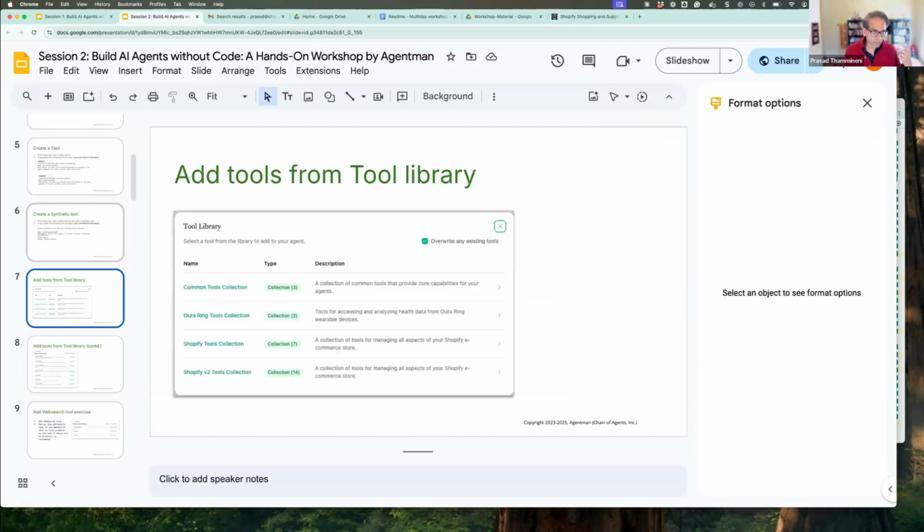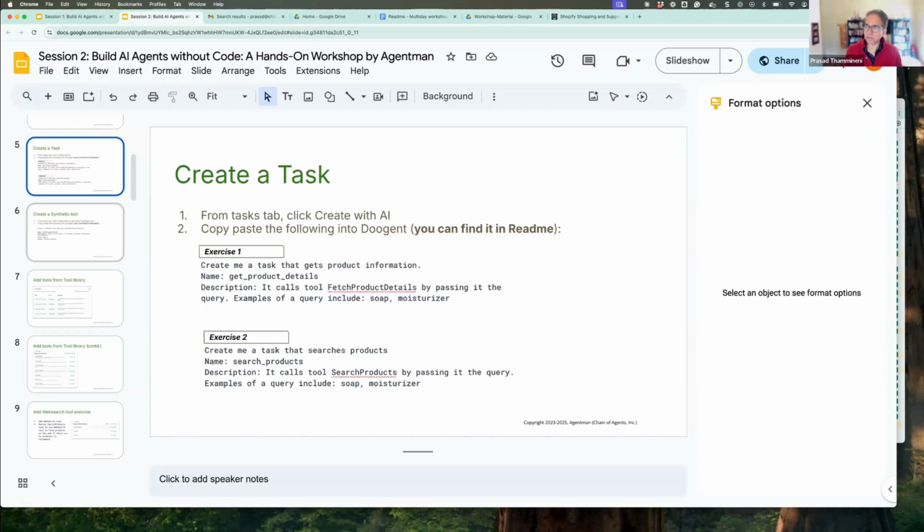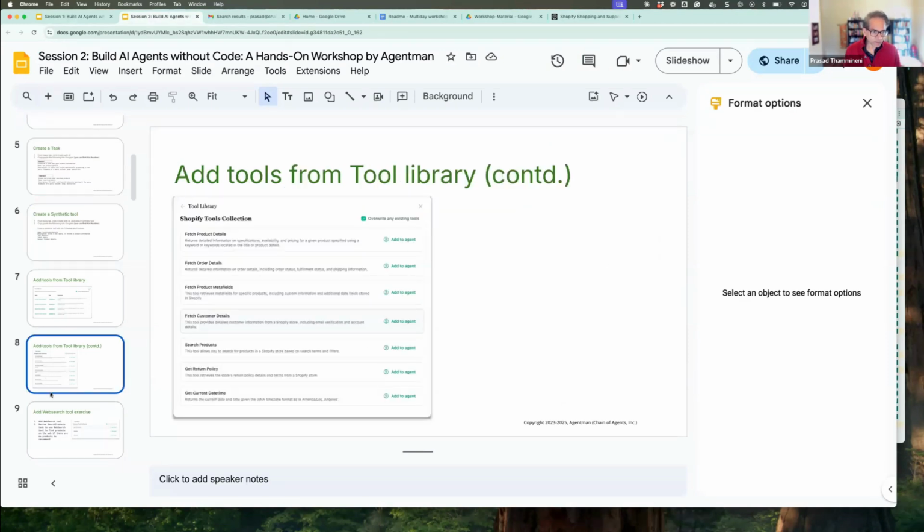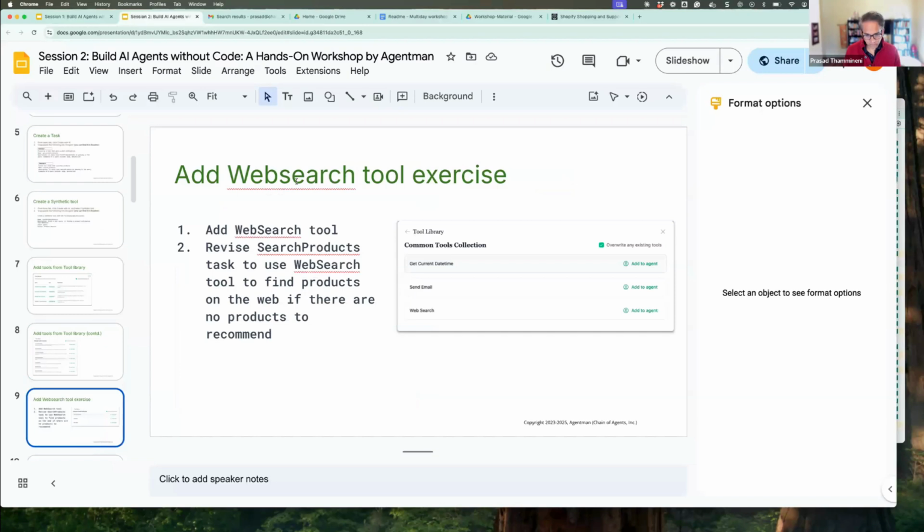Once you get past these two in the next 10 minutes, we're going to add a tool from the tool library called web search. And you will see how the web search tool, or the get current time date tool, or send email tool, are very handy. These are the common tools that we provide, and that library will continue to grow. These are the first three tools, and web search is very useful. You will see it when we integrate that.